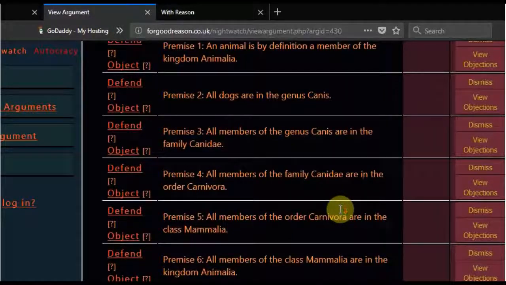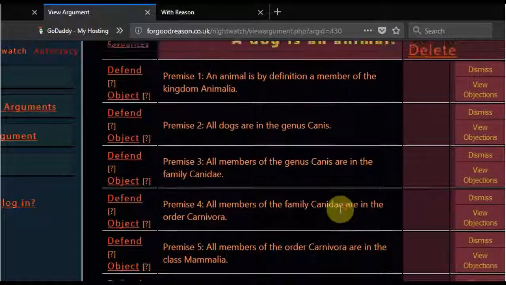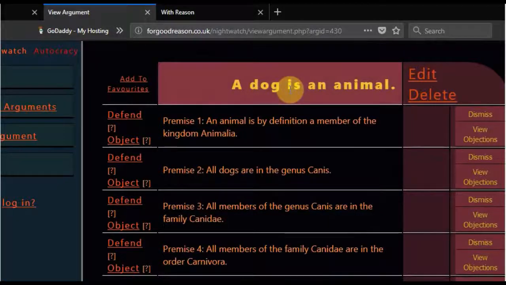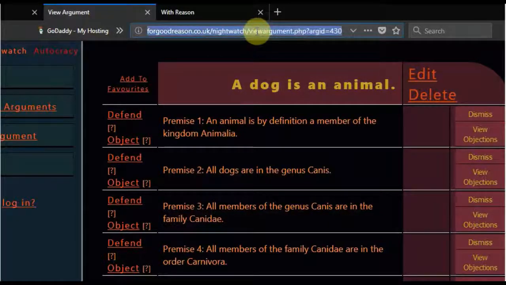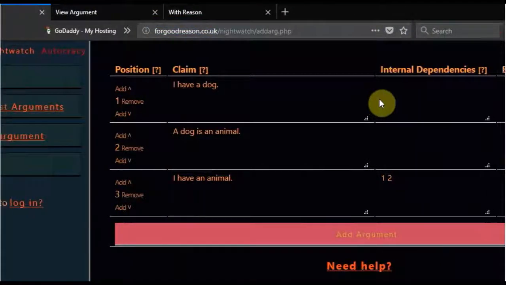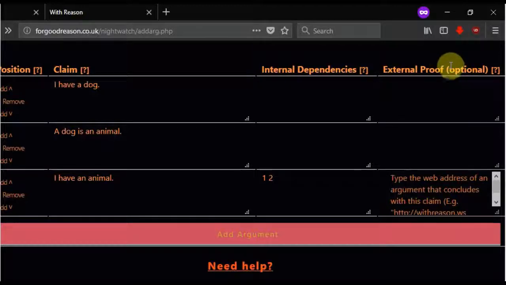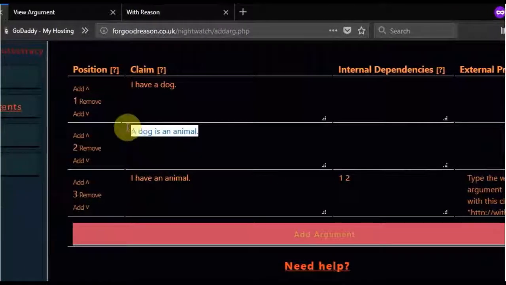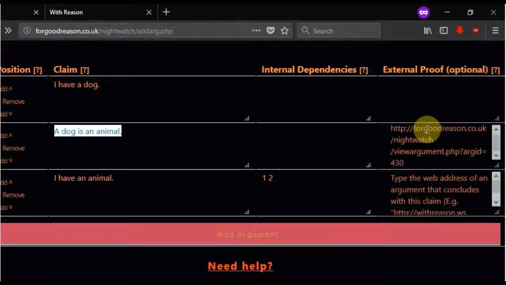And you should obviously read the argument and check that it's actually good and that you find it persuasive. But if you do, then probably your reader will also find it persuasive. So copy and paste the link from the address bar, go back to your argument, and here in external proof, you're going to paste the link to the argument that shows that a dog is an animal. So I'm going to paste that there.